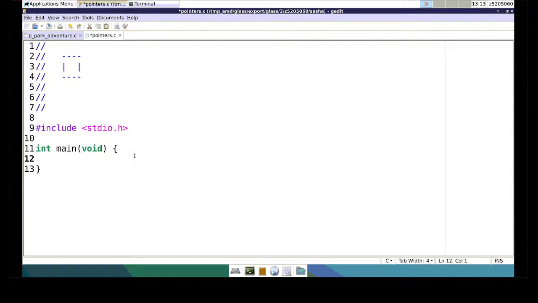Sounds good. All right, so we've got the main function. So Tom, could you please now declare int box is equal to 6. That's done.